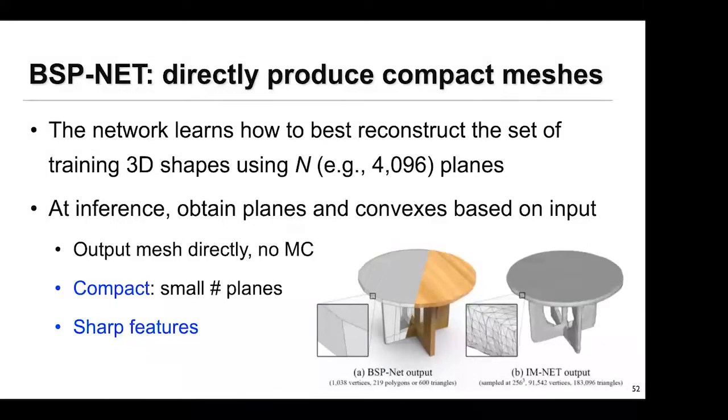So in essence, this network BSP-Net was trained to learn how to best represent a set of training shapes. Maybe this is whatever set of data you can get from, say, ShapeNet, using a particular number of planes. This number of planes defines network capacity, so maybe it's 4,096 planes. And during inference, these planes and convexes can be easily turned into an output mesh. I'm a graphics person, and graphics people love meshes, and BSP-Net was one of the first neural networks that was trained to generate meshes directly.